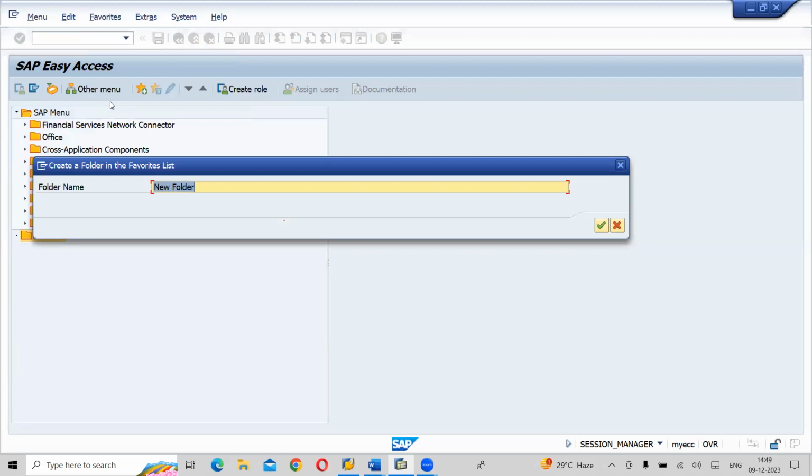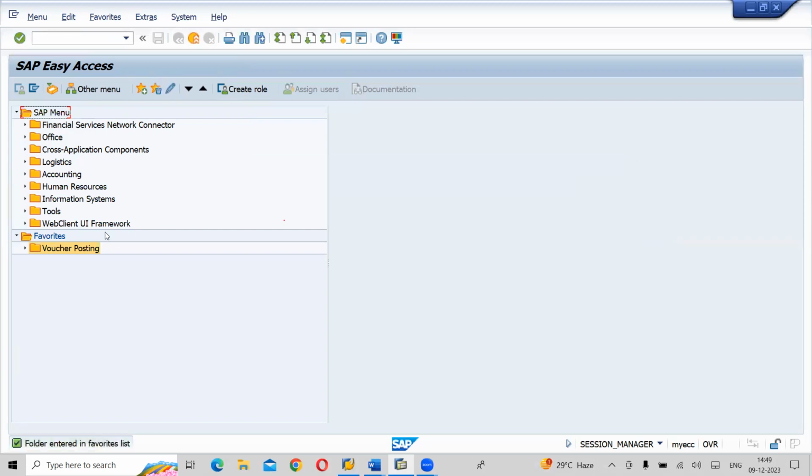So here I'll create one folder under favorites called voucher posting. Click on the OK, or continue, button. You can see we have created the folder.